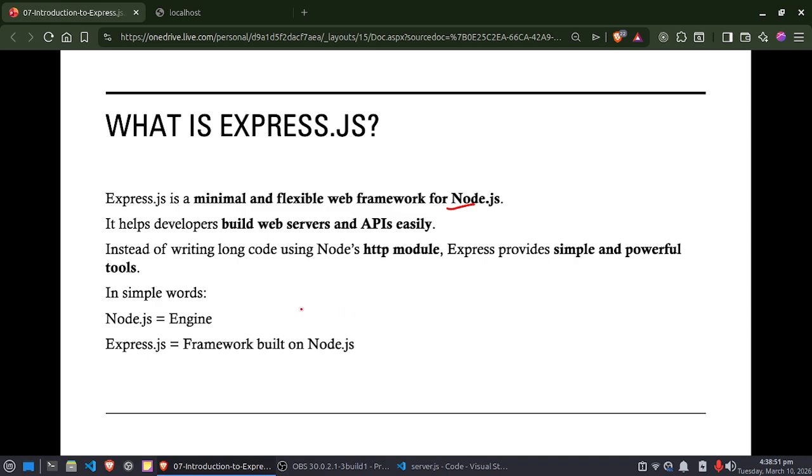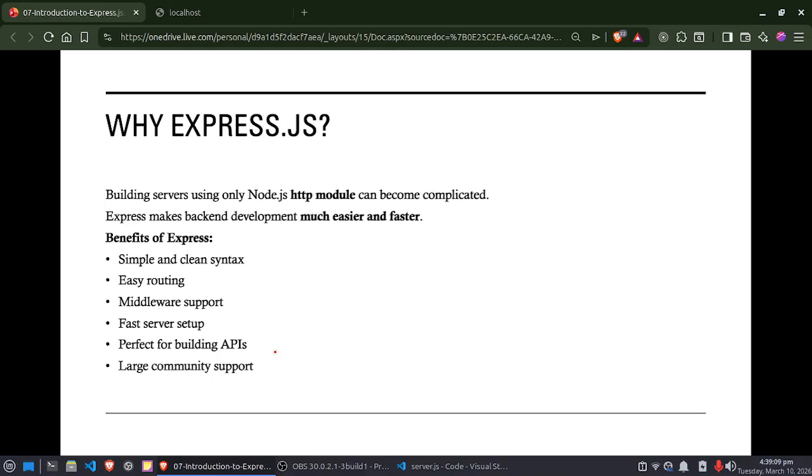You can think of Node.js as an engine and Express.js as the framework built on top of that engine to make development easier. Just like when we build front-end applications we use frameworks like React, Angular, Vue, in the backend with Node.js, we often use Express.